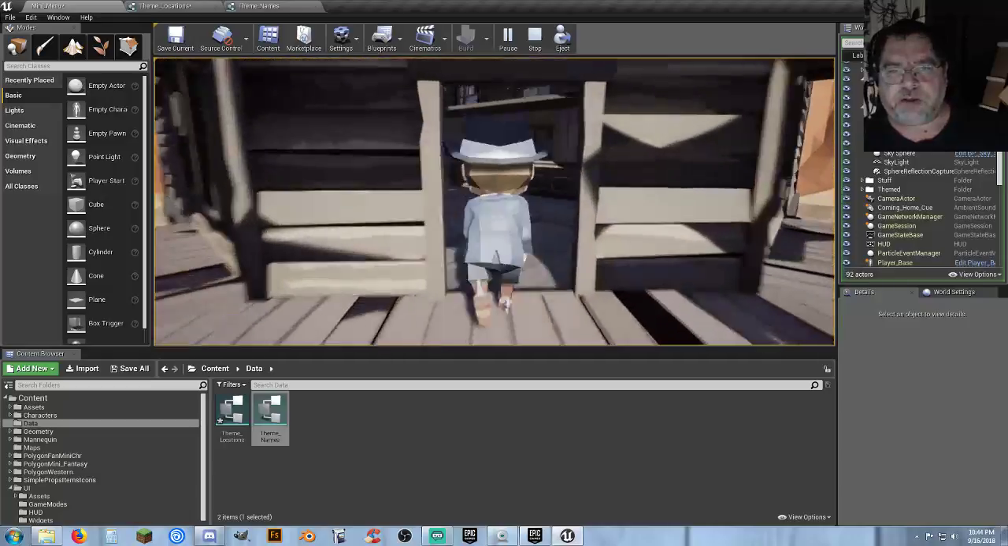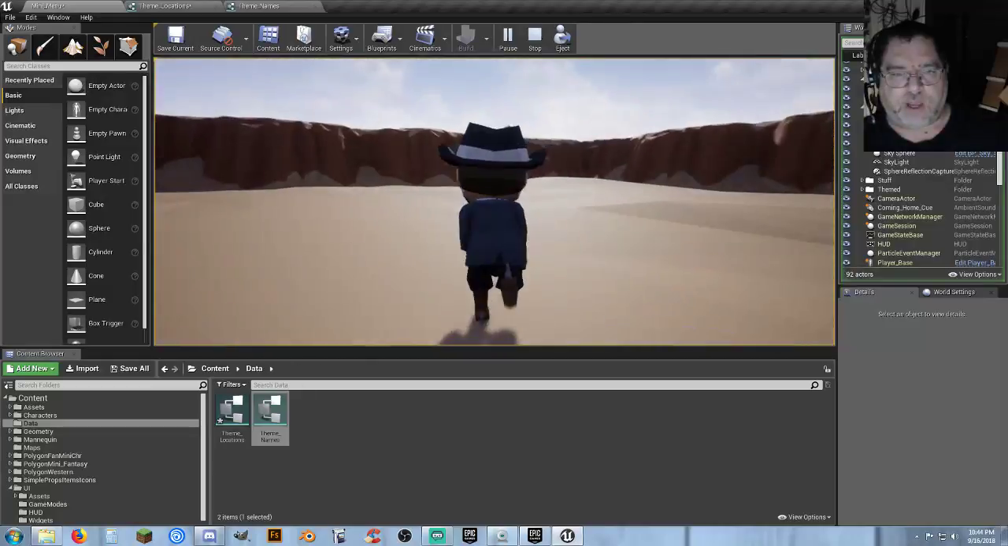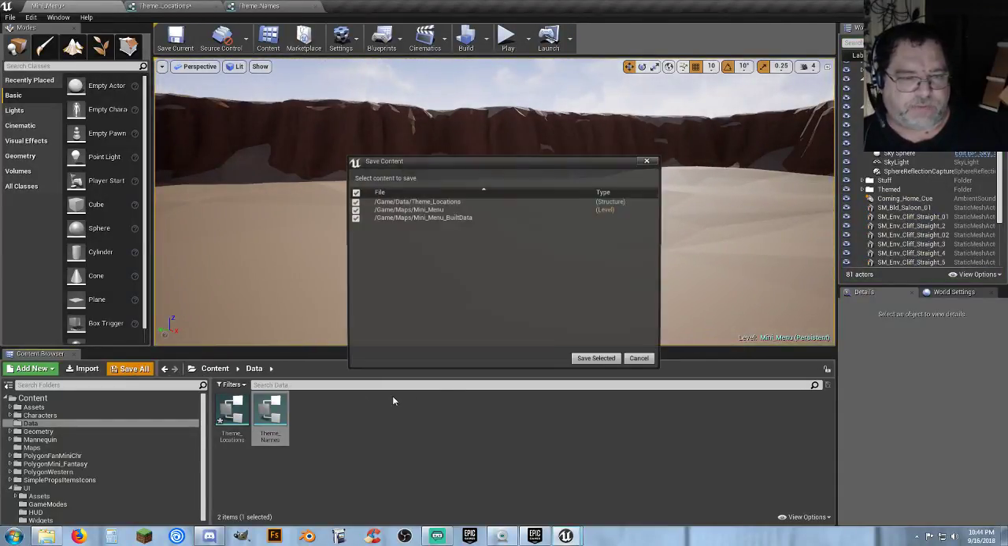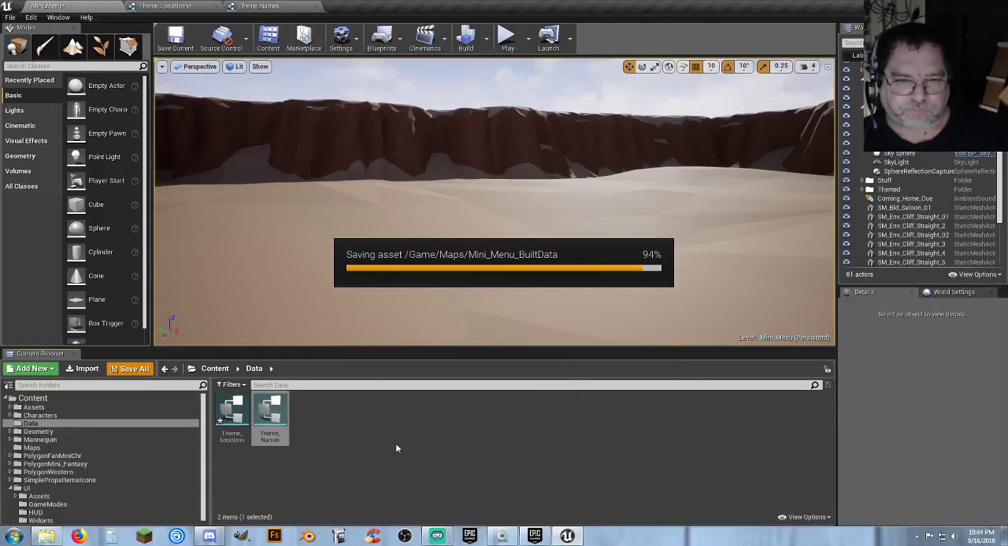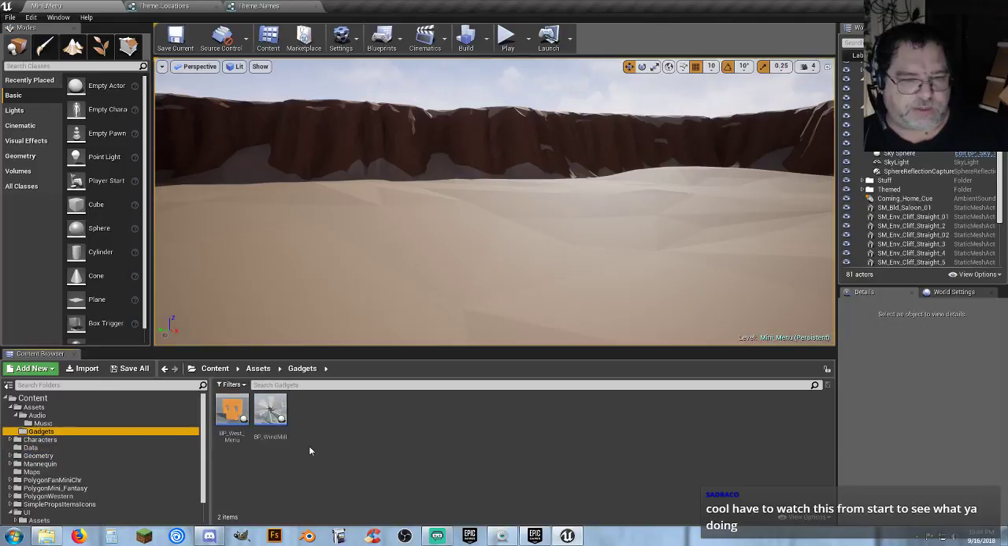and if I wanted to, I'll go ahead and throw in another teleport. I'm going to do a generic teleporter for right now. So let's do a save all. Go to Assets, Gadgets.